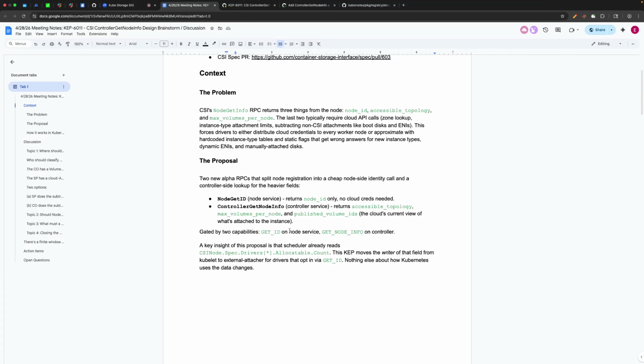Yeah. But the spec can't talk about out-of-band attachments because they're fundamentally not related to Kubernetes or CSI, right? So they're invisible to us.